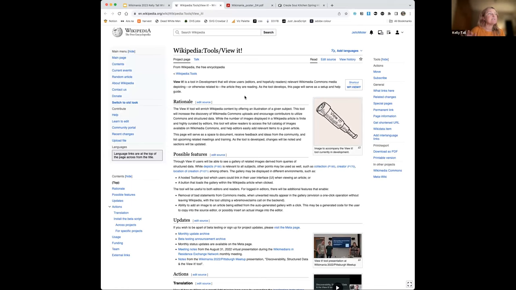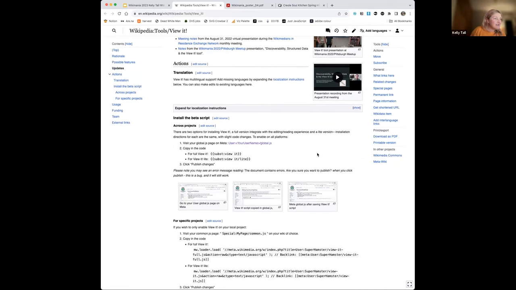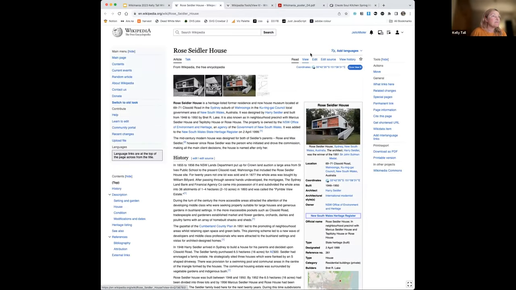So it's one of those ones where you have to open up your Wikipedia tools thing and plug in a little line of JavaScript, which is all down here. I managed to do it in like a minute. So I'm just opening up Rose Seidler House. And you can see that you get this little extra bar at the top, which has got all of the images in Commons that are tagged against a particular theme of a page.